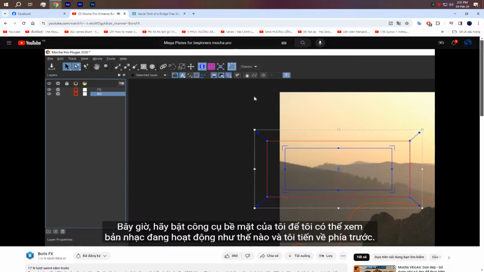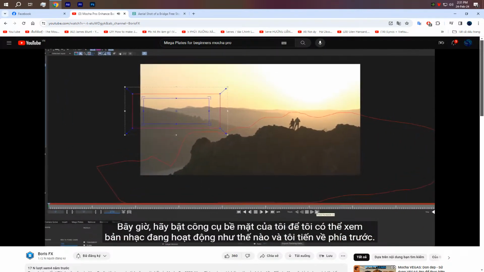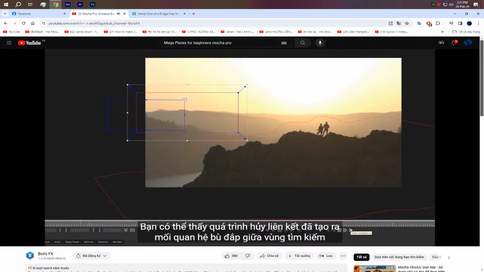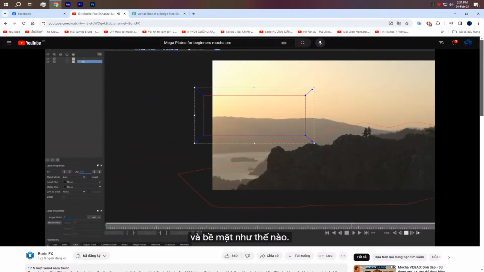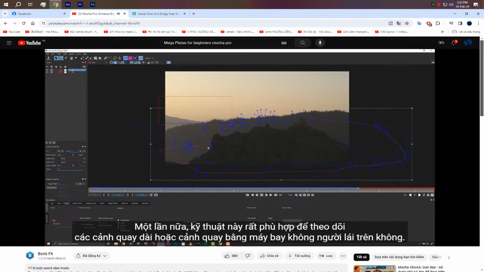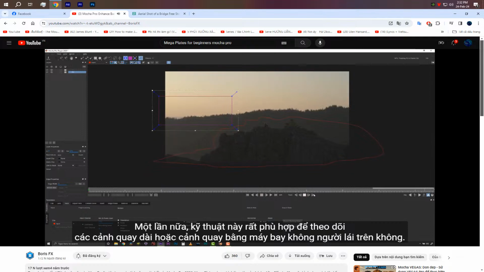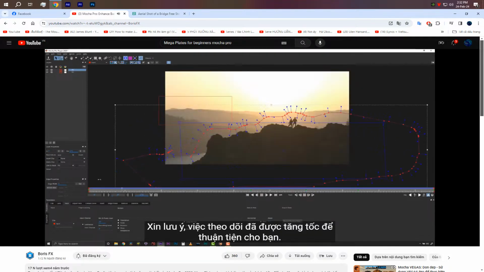Now I turn my surface tool on so I can see what the track is doing, and I hit track forwards. You can see how the unlink process has created an offset relationship between the search area and the surface. Again, this technique is great for tracking long pans or aerial drone footage. Please note, tracking has been sped up for your convenience.